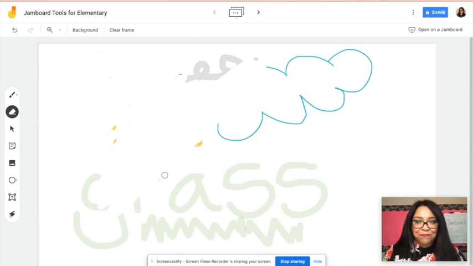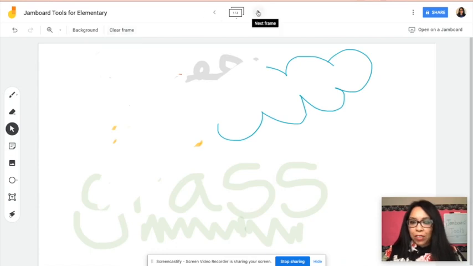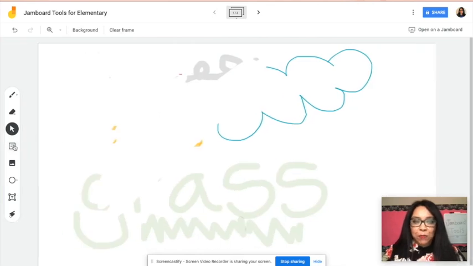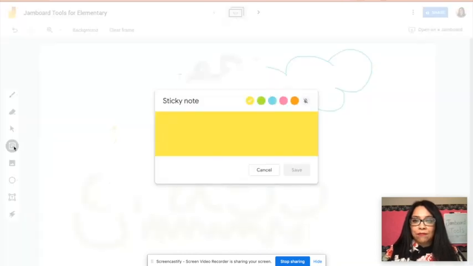Pretty cool, huh? The next tool is the select tool. That's the one that helps me to go back and forth from the different tools. Whenever I'm wanting to change out of the writing tool, it helps to click the select tool because it'll take you out of there. Your select tool also helps you to click around the Jamboard. It helps you click to the next frame. We're going to go over that in a minute. And it helps you navigate the different tools. Right below my select tool is my sticky note.